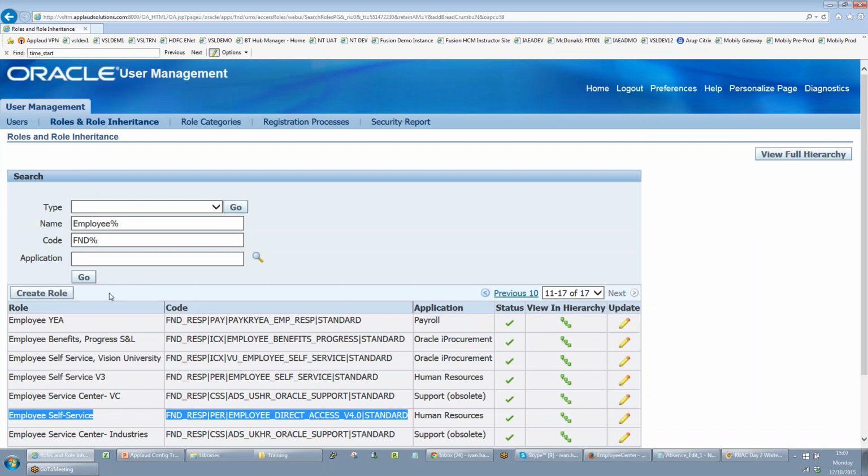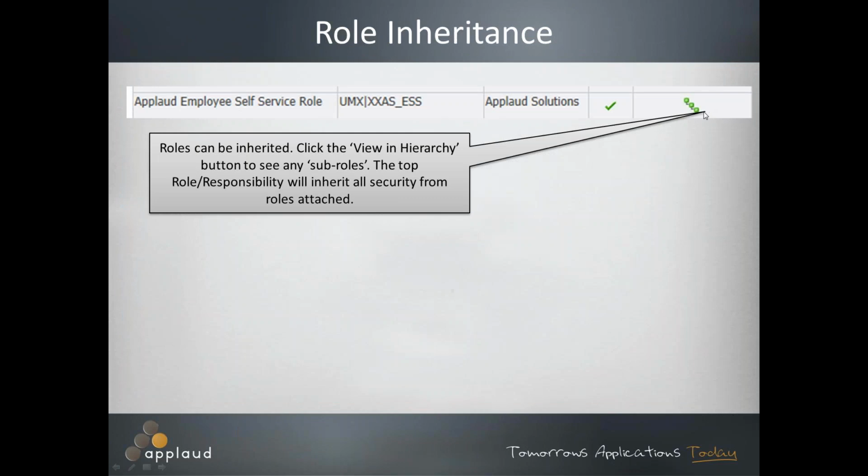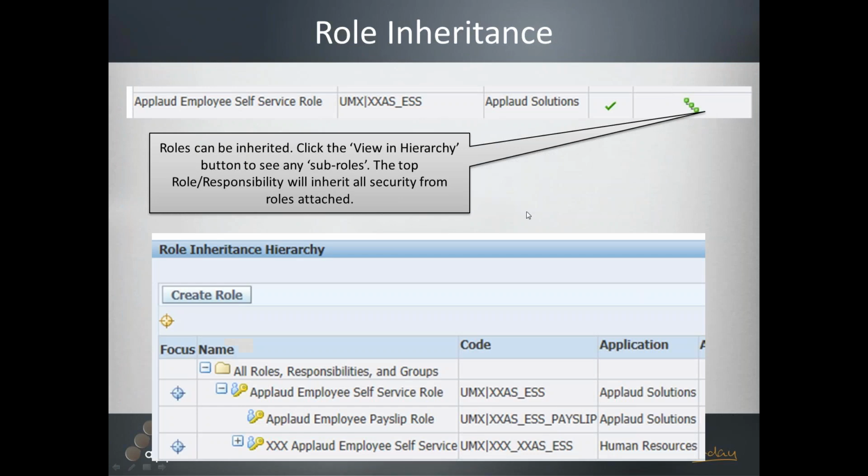Okay, all right. So that's a little bit about just roles and how you look at them in Oracle. Now, when we carry forward, let's remember the inheritance thing we talked about. How does role inheritance work within the Oracle screens? When you query back a role like this, you see a little icon here. That's basically your icon to get into the role hierarchy. The top level role inherits all security from the roles underneath. Here's an example. If I expand this out, I can see the employee self-service role inherits a couple of sub-roles underneath.